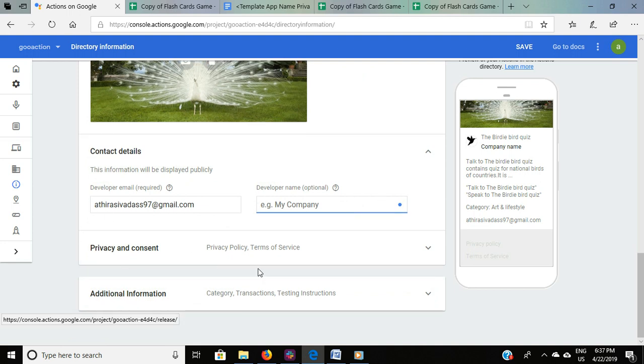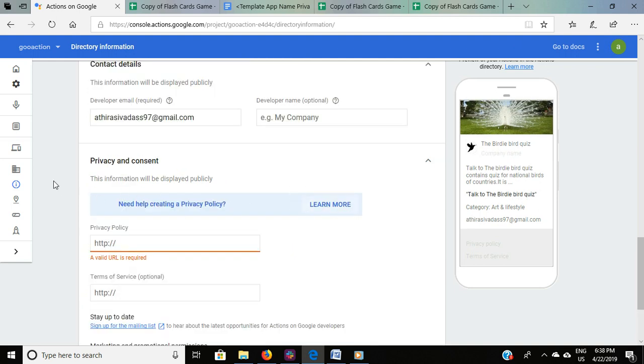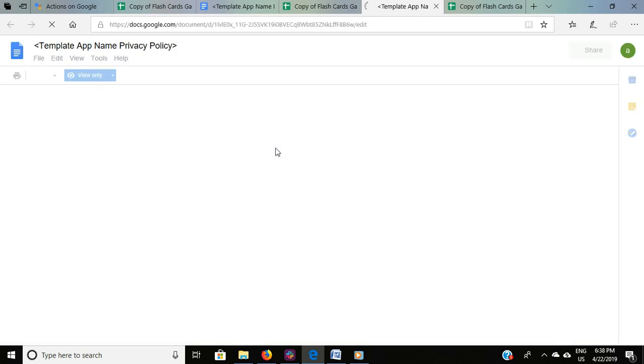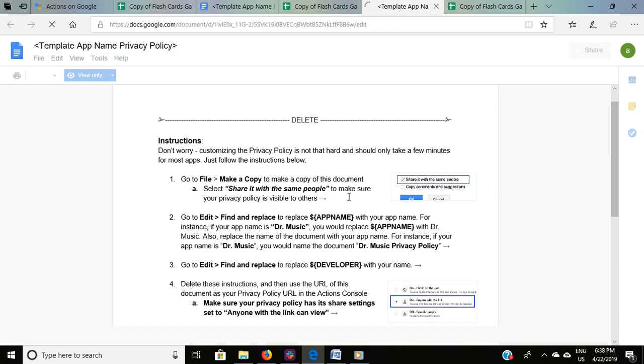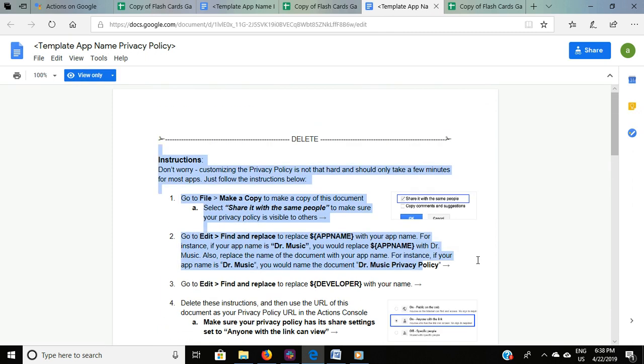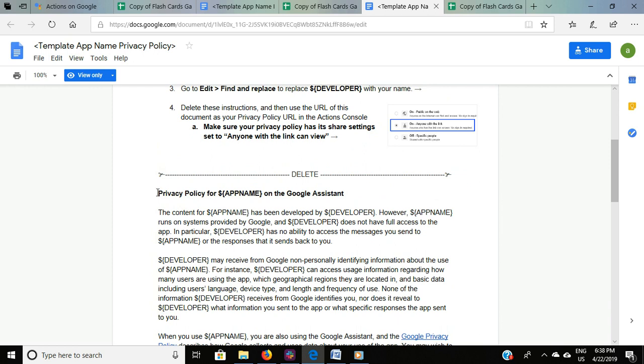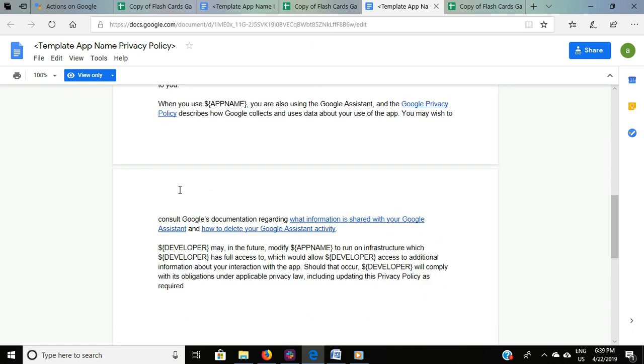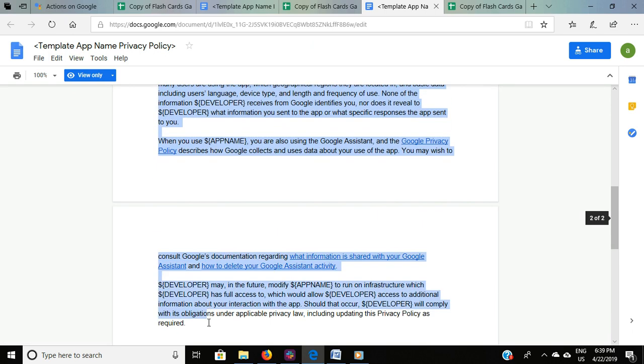Now let's move to the privacy consent. Just click here that this information will be displayed publicly. Click learn more, then click the sample document, and it will move to a web page. There will be instructions given. Don't mind them, and just copy from here because this is the required section. Just Control C. So I have copied it.